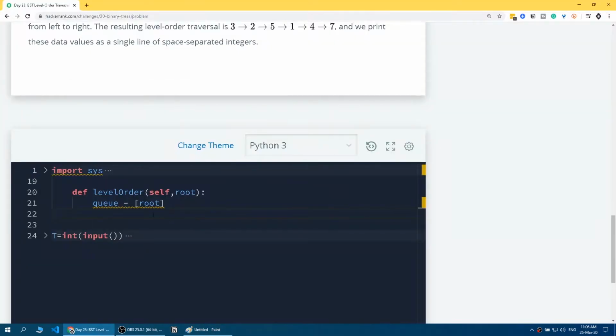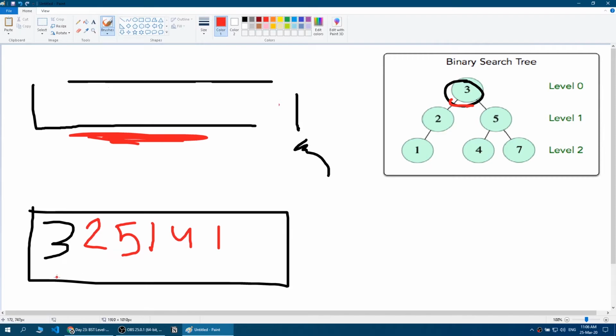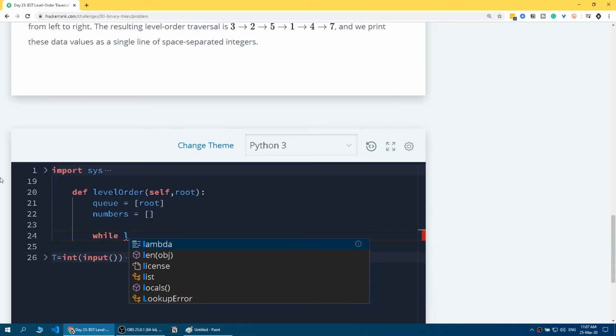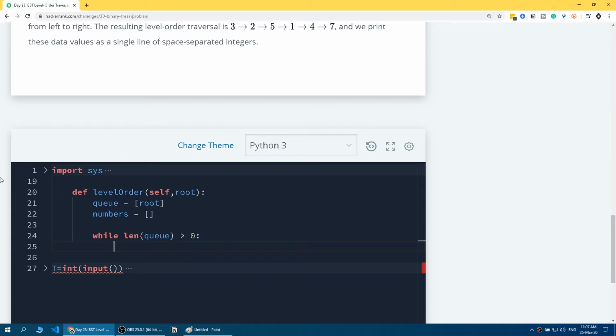Okay, so we want to start with the 3, and we would have a list called numbers, and this list, which would represent this box over here, where we will add the numbers to be in the order we want, which is the level order traversal. So anyway, then we will get into a while loop, and we will use this while loop to keep running as long as the queue still has items. So as long as the length of the queue list is more than 0, then we will keep looping.